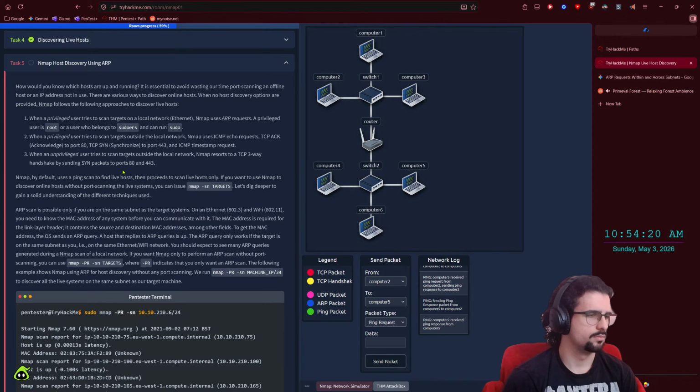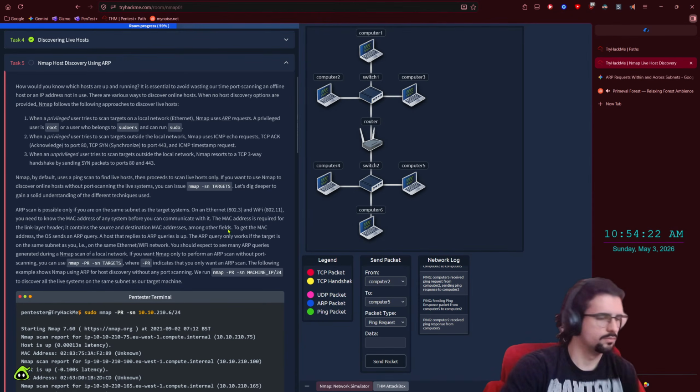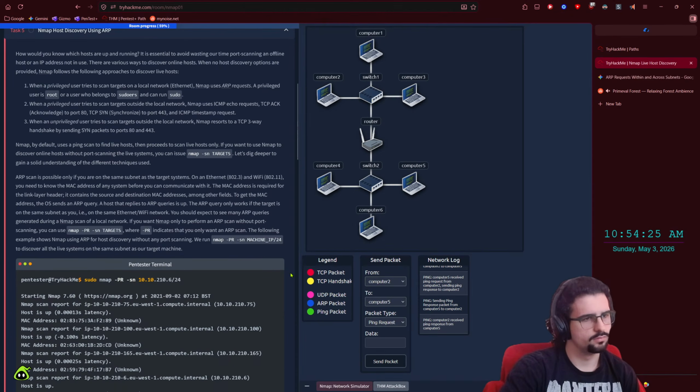ARP scan is possible only if you are on the same subnet as the target systems. On an Ethernet (802.3) and Wi-Fi (802.11), you need to know the MAC address of any system before you can communicate with it. The MAC address is required for the link layer header.